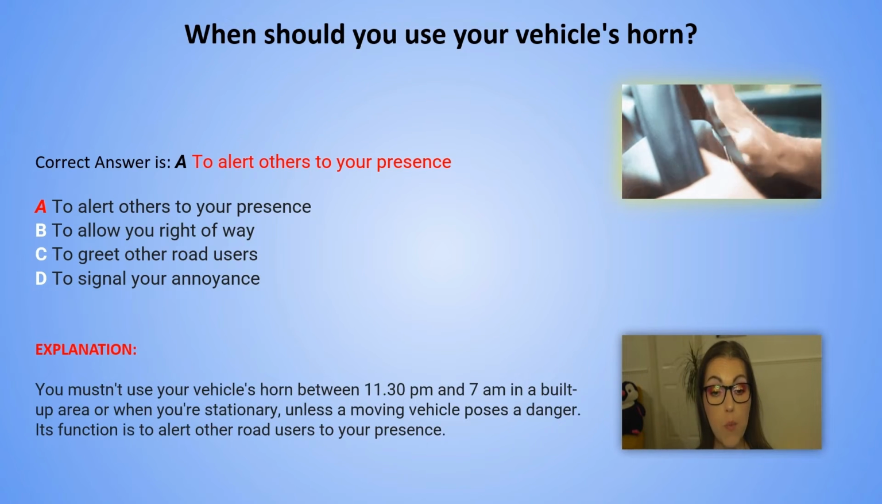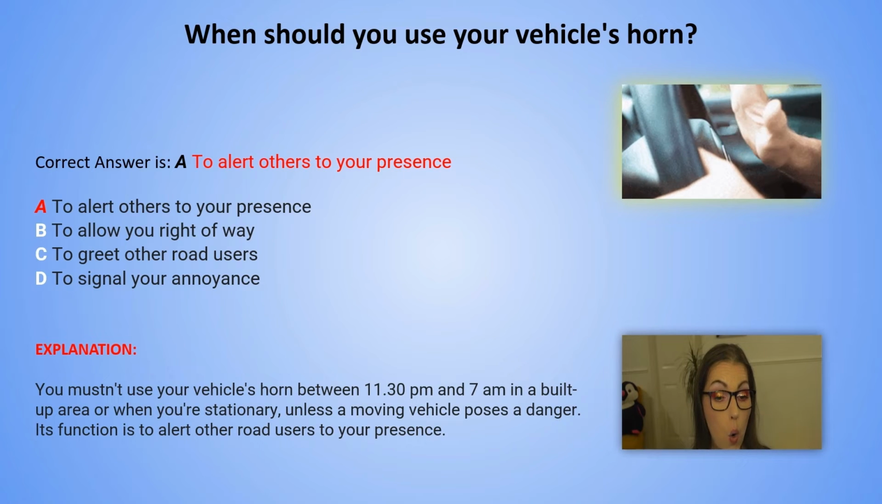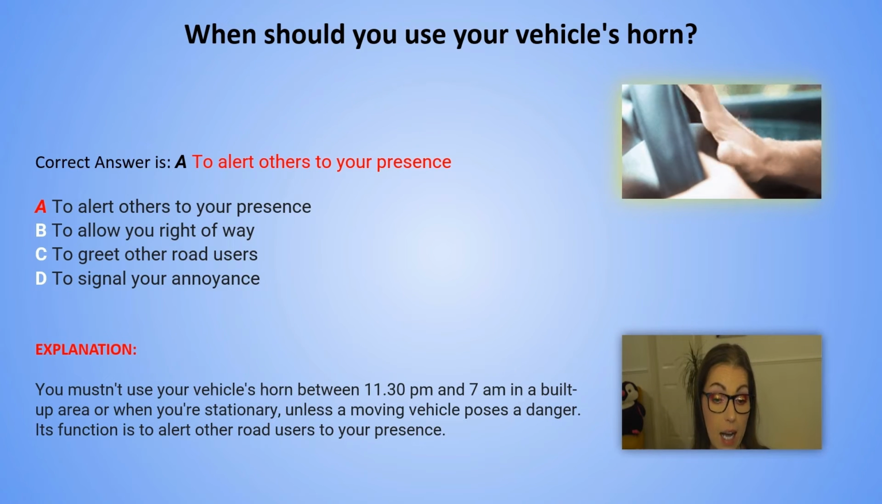Explanation. You mustn't use your vehicle's horn between 11:30 p.m. and 7 a.m. in a built-up area or when you are stationary unless a moving vehicle poses a danger. Its function is to alert other road users to your presence.